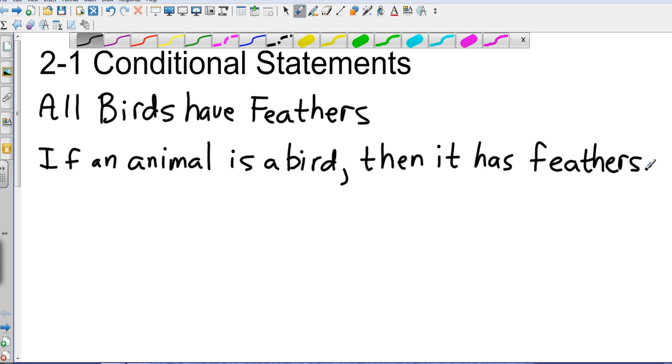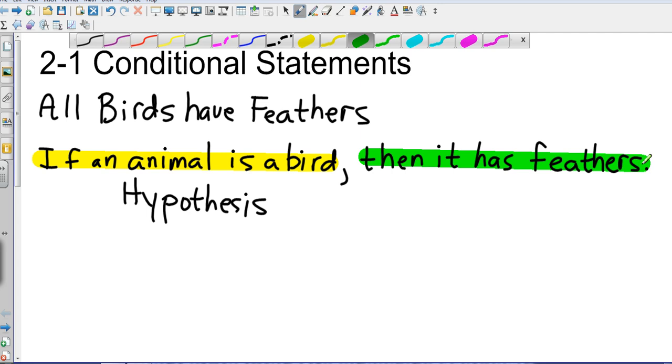Okay, so that makes it a conditional statement. The animal has to be a bird, and then that bird has feathers. So we have two different pieces of the statement here. We have a hypothesis and a conclusion. The hypothesis is the statement at the beginning: if an animal is a bird, that's the hypothesis. And then the conclusion is, then it has feathers.